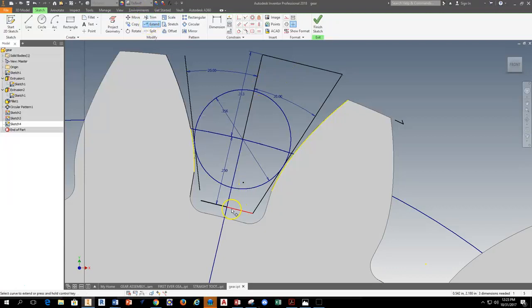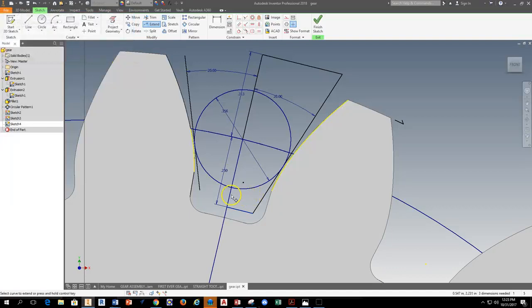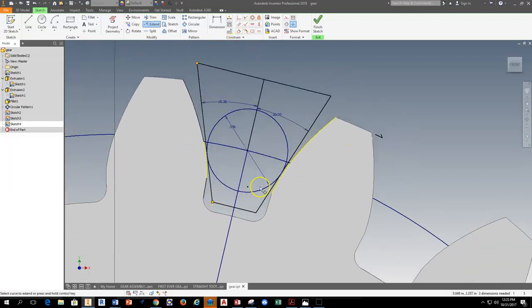We'll grab extend to the other direction. Oh, I get it. The problem here, I guess, is the dimension. We're going to delete this dimension, and this dimension. So we can go ahead and extend this line and then this line, and keep working our way through to here. So now we have a pretty good rough outline of what this tooth is going to look like.